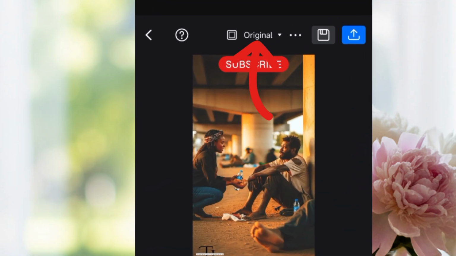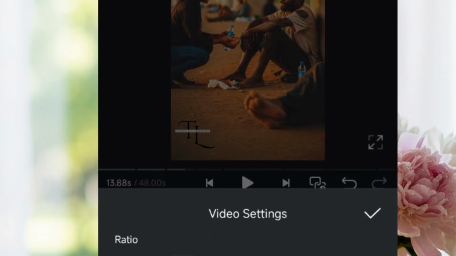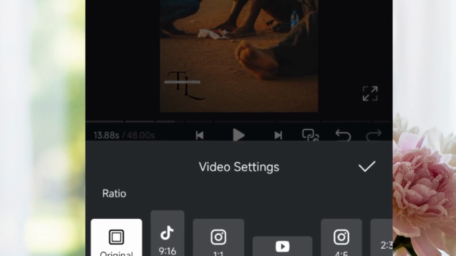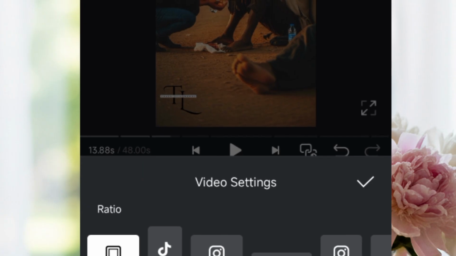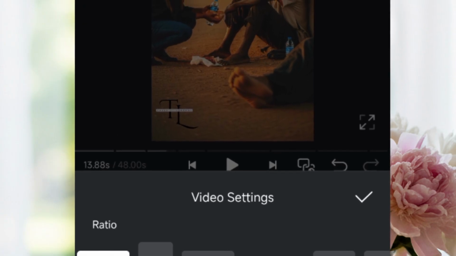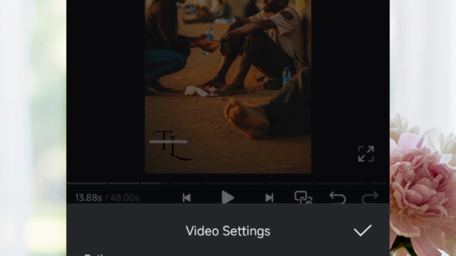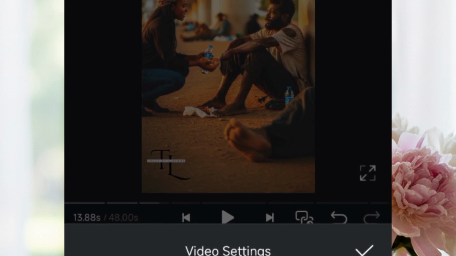So let's talk about the screen size of your video. So this is the original aspect ratio of your video, and then this aspect ratio is for mobile view, for TikTok or YouTube Short. So actually our video is a mobile view video, so you can click on it here.